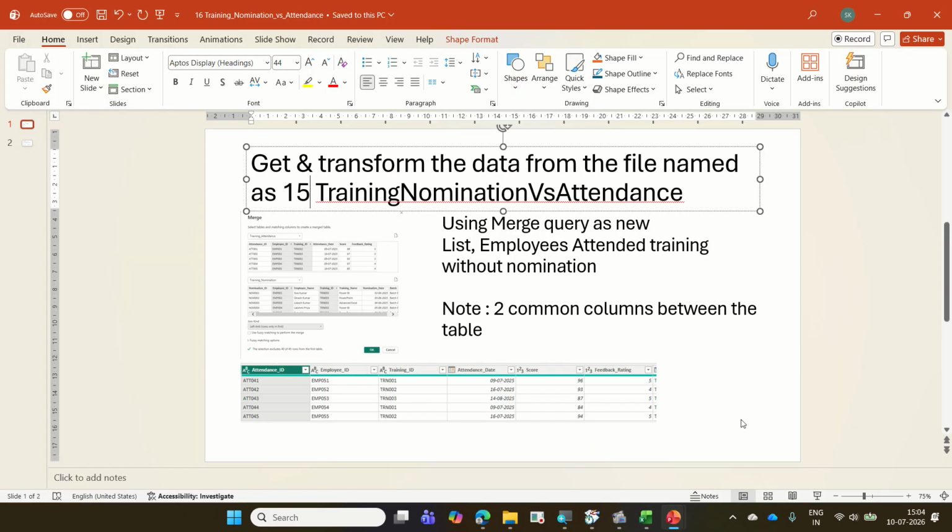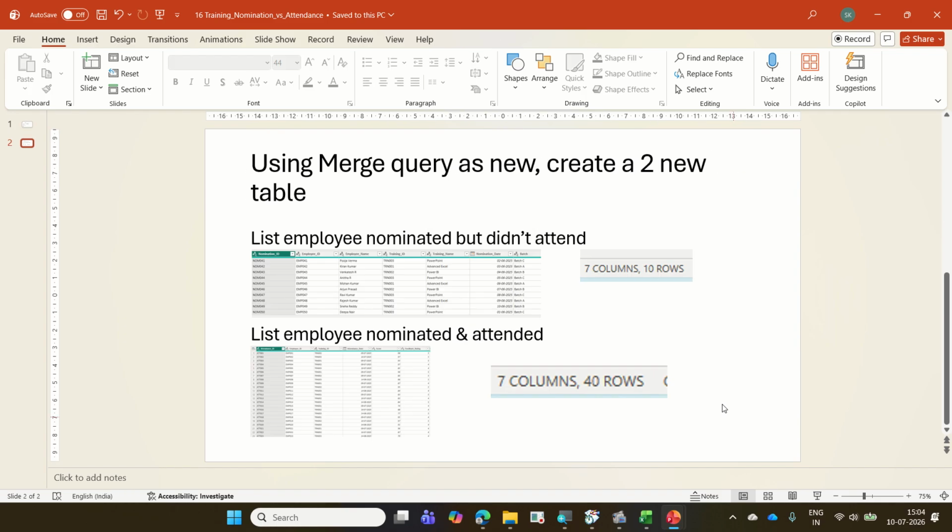Using merge query, create next two tables. List of employees nominated but didn't attend. List of employees nominated and attended both. Let us try that.